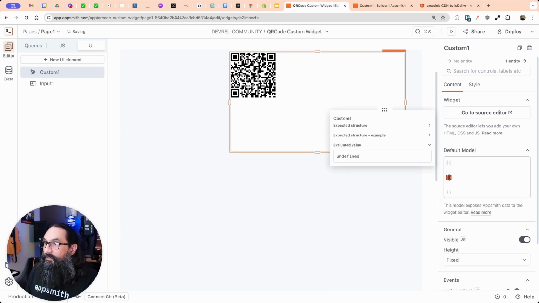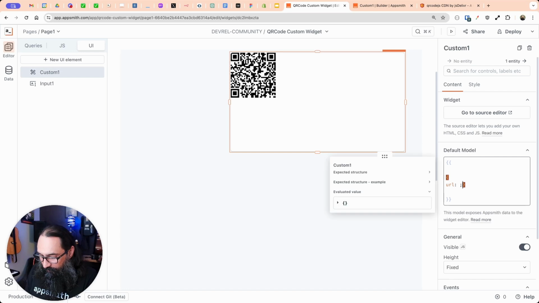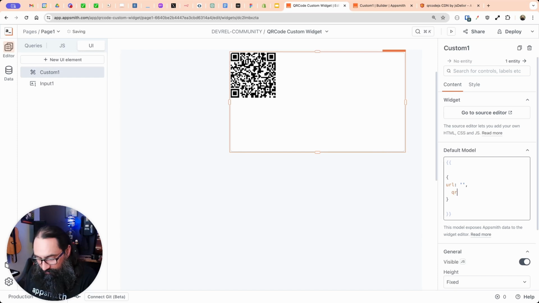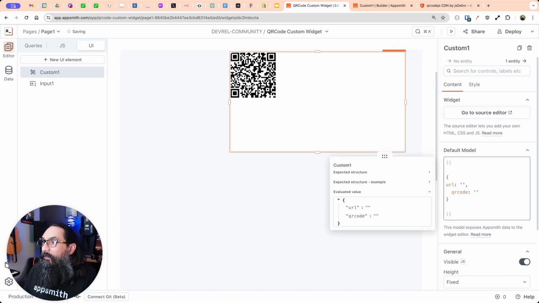All right, we want to pass in an object, and it will have a URL. And then I want the custom widget to take this URL that we pass in, turn it into this image, and then save that image and send it back out of the custom widget so we can do something with it. So we're going to include our URL, and then we want to return the QR code. So I'm just setting this up as an initial object, expecting that those properties are always there.